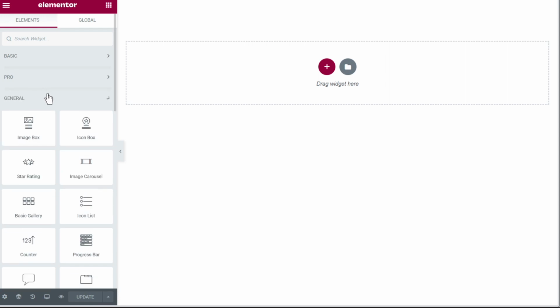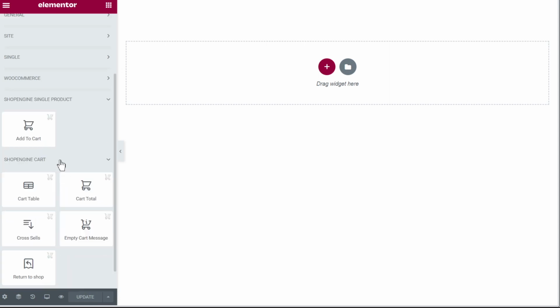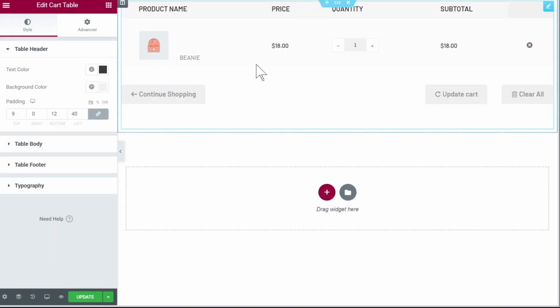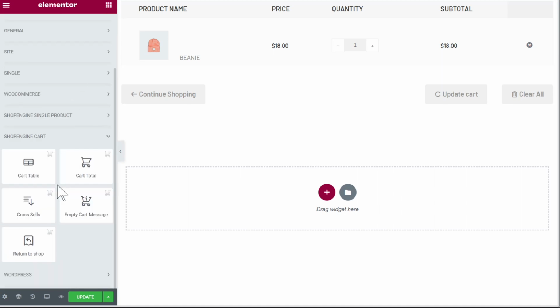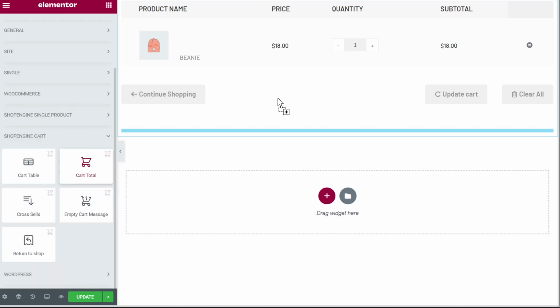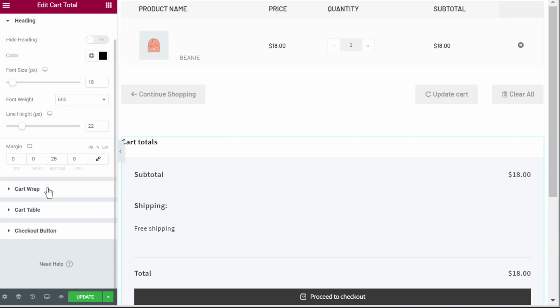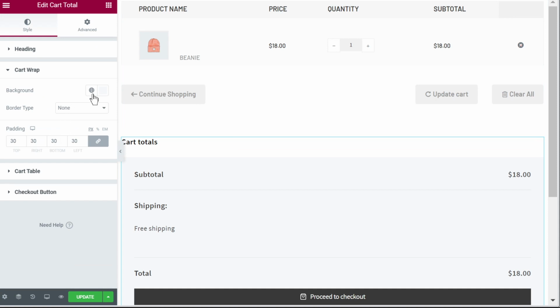Okay, let's jump right to this ShopEngine single product. Add to cart. I don't think we need this. So cart. All right. So let's see what are the customization options. So this is the part that looks a lot like WooCommerce. Let's add the totals right below. All right, cart wrapper.